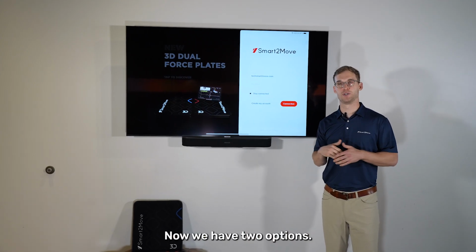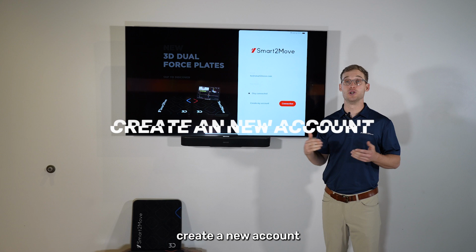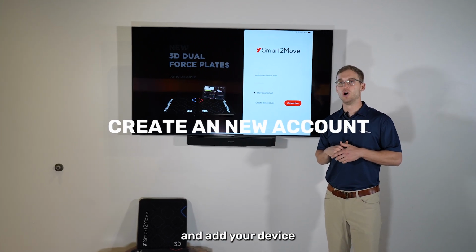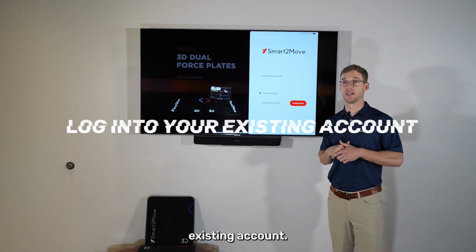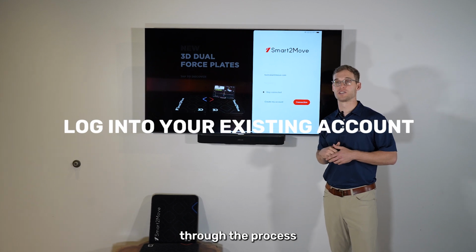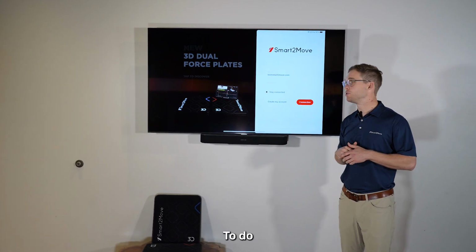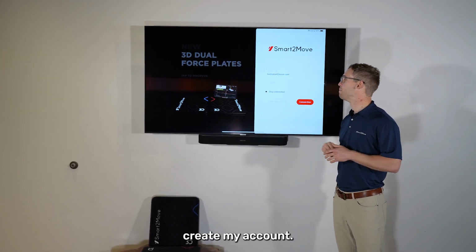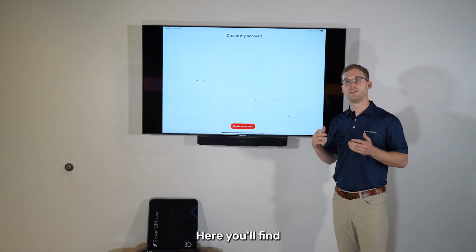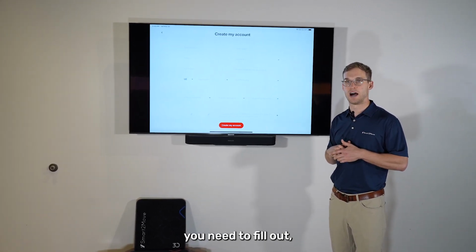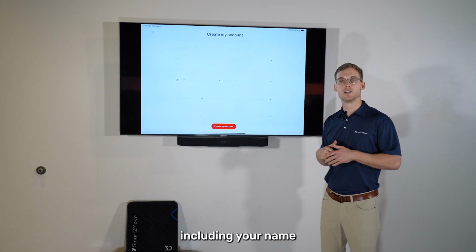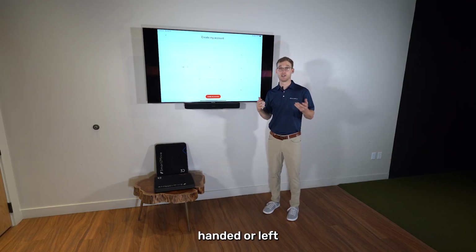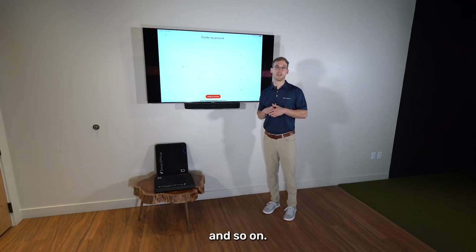Now we have two options. We either need to create a new account and add your device, or we need to log into your existing account. We'll start by going through the process of creating a new account. To do so, simply press Create My Account. Here, you'll find a number of different fields you need to fill out, including your name, golf laterality, which is right-handed or left-handed, shoe size, and so on.